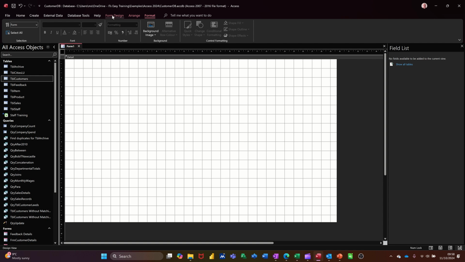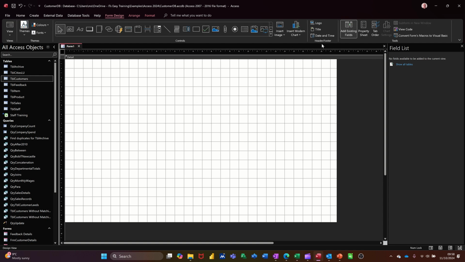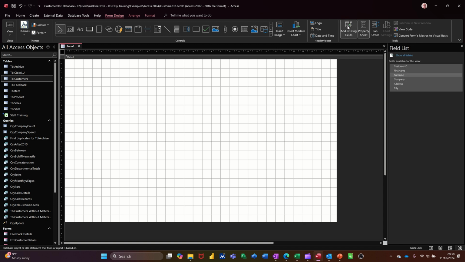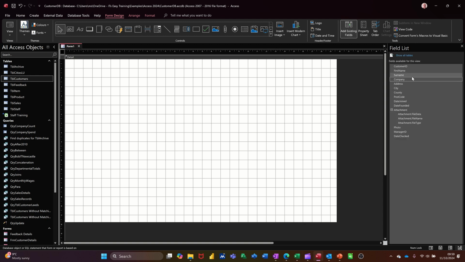So the first thing you have to do is get yourself on form design, go across to the property sheet and make sure that the form is looking at the correct table, which is table or TBL customers, which is that one. And then you can click on the field list to show you all the fields. So if I click on the top three fields, I'll hold my shift key down to select those and then just drag those onto the main form like so.